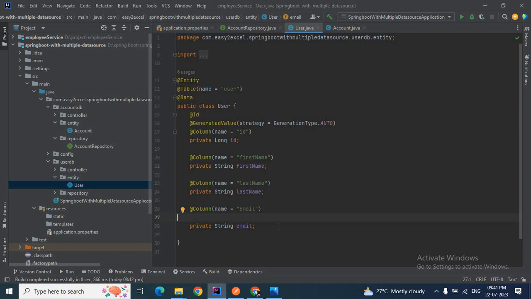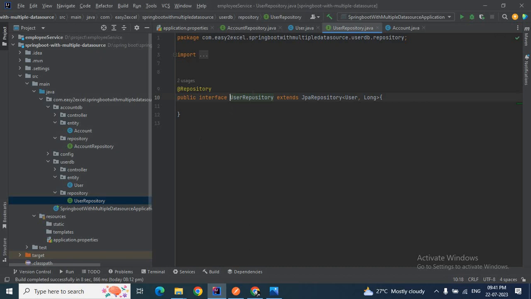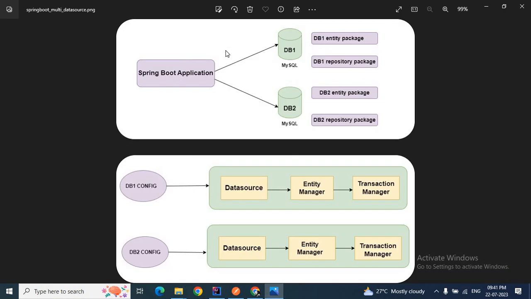Similarly, we have the user class, which contains the ID, first name, last name and email. Then we have the repository for user as well, UserRepository, that extends JpaRepository. Clear? Clear the first block of this diagram. So we have a single Spring Boot application. We have two separate DBs, that is DB1 and DB2. DB1 is account DB, DB2 is user DB. And we have kept the entity for DB1 in one package, entity for DB2 in another package, also repository for DB1 in one package and repository for DB2 in another package. Clear this one? Now what we'll do?